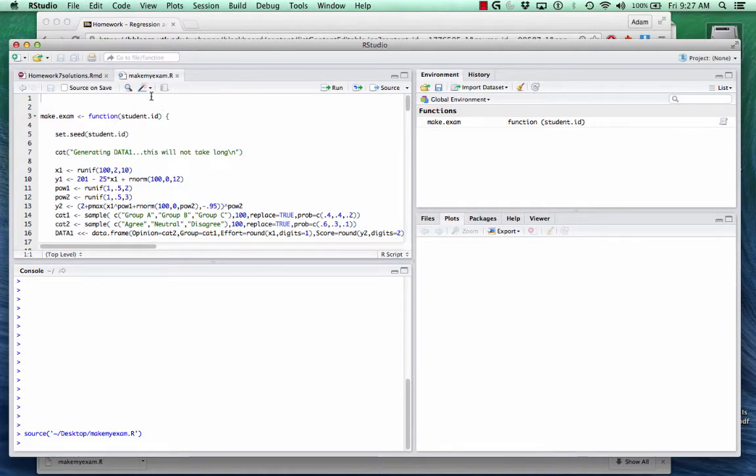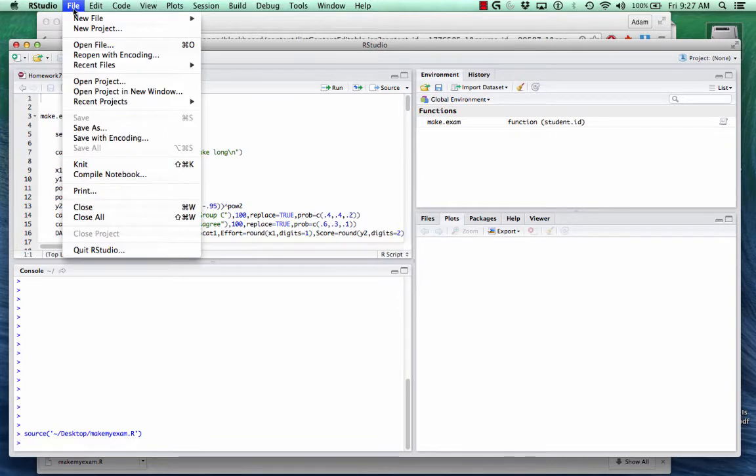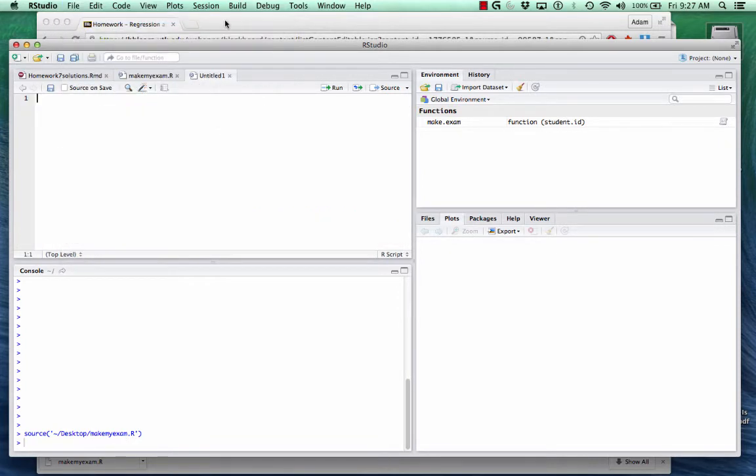Once that is done, I would recommend doing File, New File, and RScript to open up a blank RScript so that you can work on the exam.